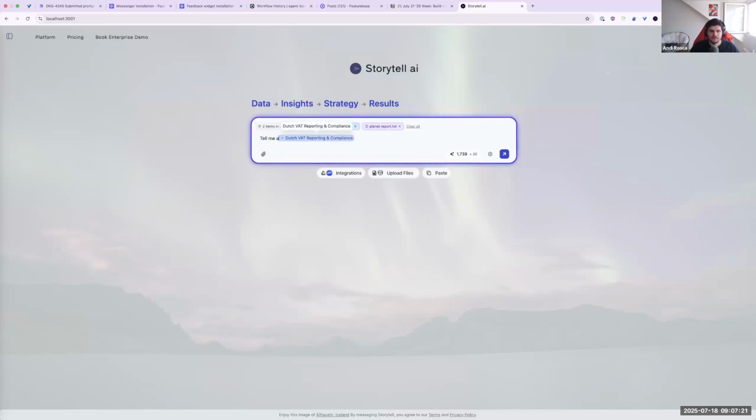So there's kind of like this two-way tie up between the scope and the mentions because the mentions affect the scope. And once I remove the mention, the scope also changes because the mention is not there anymore. That's for the prompt bar.